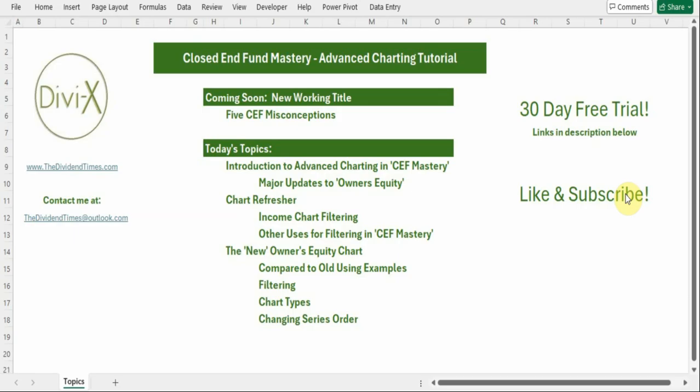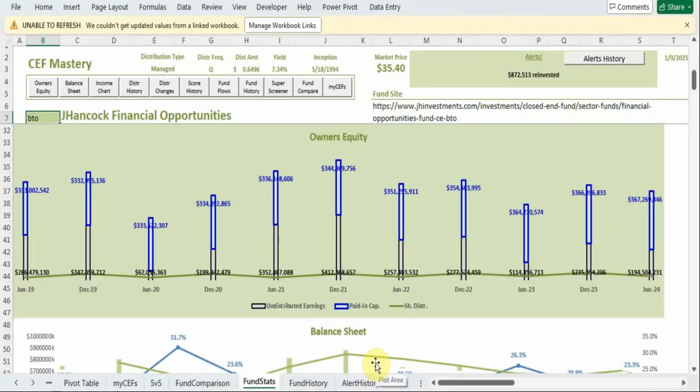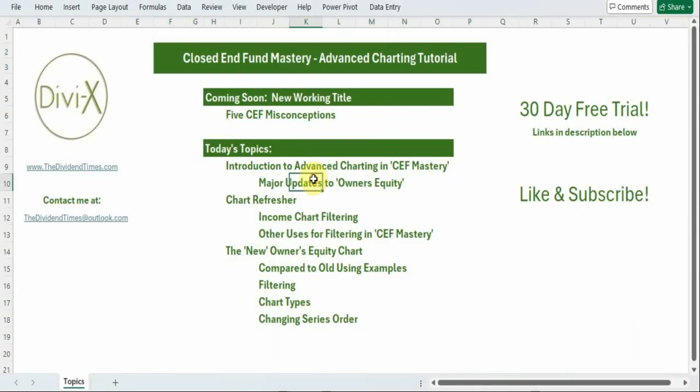The purpose of today's video is because I made some major changes to the owner's equity chart on the fund stats page in Closed-End Fund Mastery. It's beautiful, isn't it? But before we discuss the major updates to owner's equity, we are going to do the chart refresher course, which is filtering the income chart.